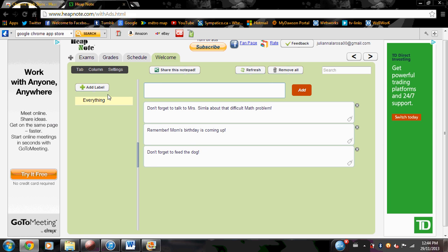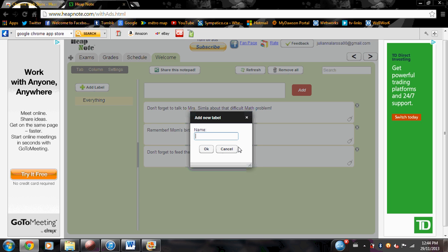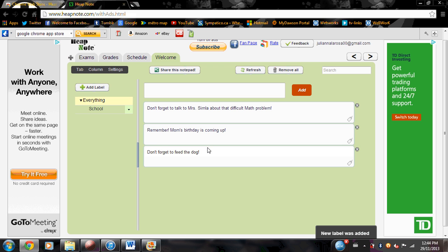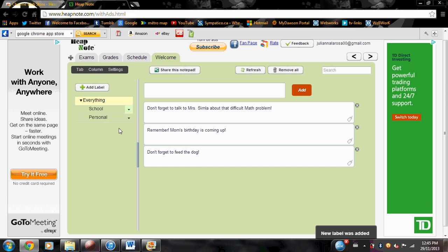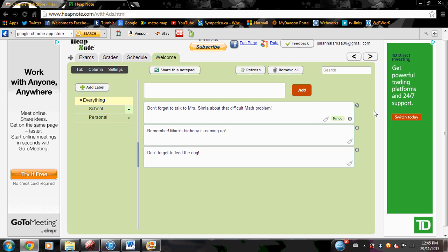To create a label, you can press Add Label on the left-hand side, and you can title it whatever you'd want. Let's title it as School for right now. Once you've done that, you can also create another tab for, let's say, Personal. Now that you have your labels, you can drag the label to the note that it corresponds to. For example, we can drag the school label onto the Miss Simla meeting. You can see that the tag has been added on the right side of the note.